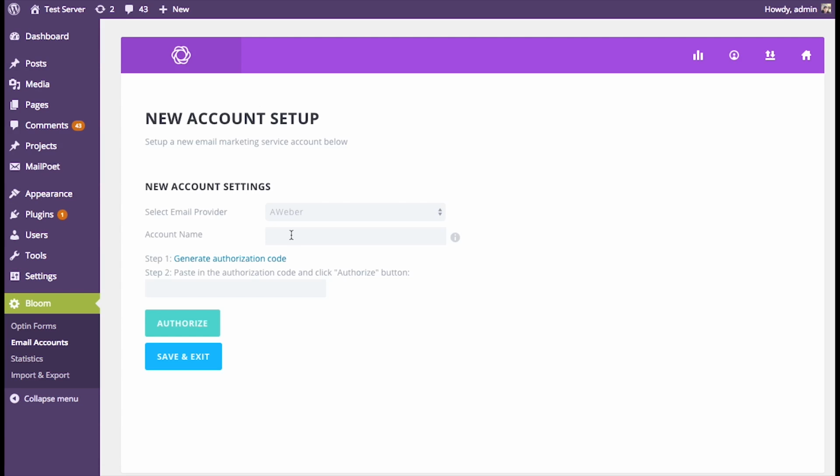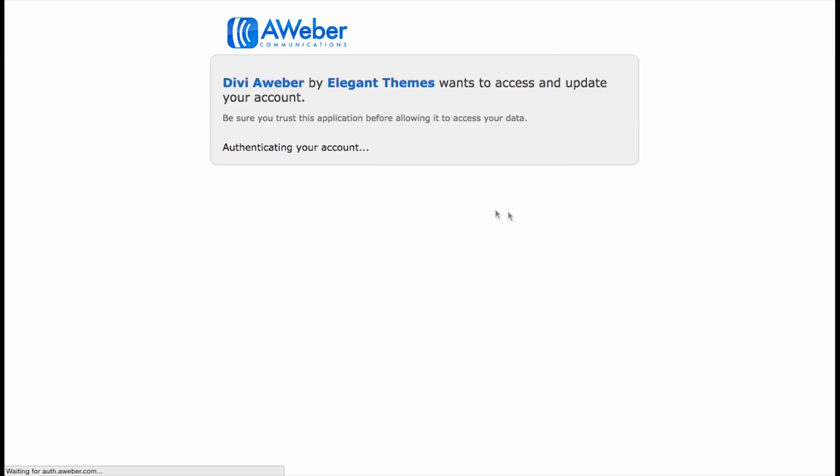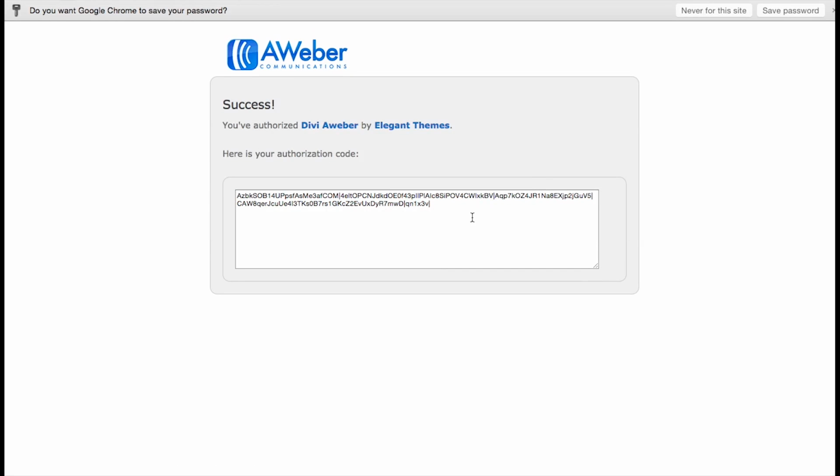So as with all account types, the first step is to name your account. I'm just going to call it AWeber. Again, this is just something for you to remember the account by. And after you do that, you're going to click the link here that says generate authorization code. So click that, and then it's going to ask you to log in. So log into your account and click the allow access button, and this is going to give you the key that you need, their authorization code.